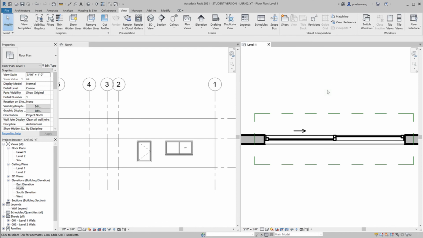I didn't plan for this video to be this long, but I hope that it helped you understand how to work with doors and windows a little bit better.